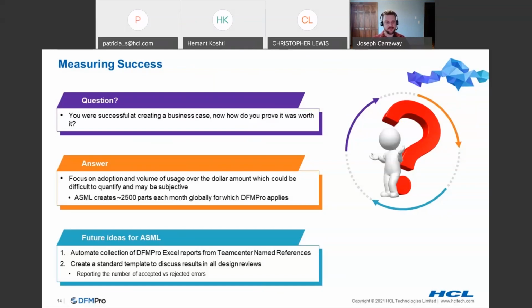We also plan on sending an IR to Siemens to help HCL give us the tools to do this more automatically and choose where to actually save this data. And then the other thing that we're talking about is maybe we can start collecting accepted versus rejected errors type of data. But currently this is all quite manual work.